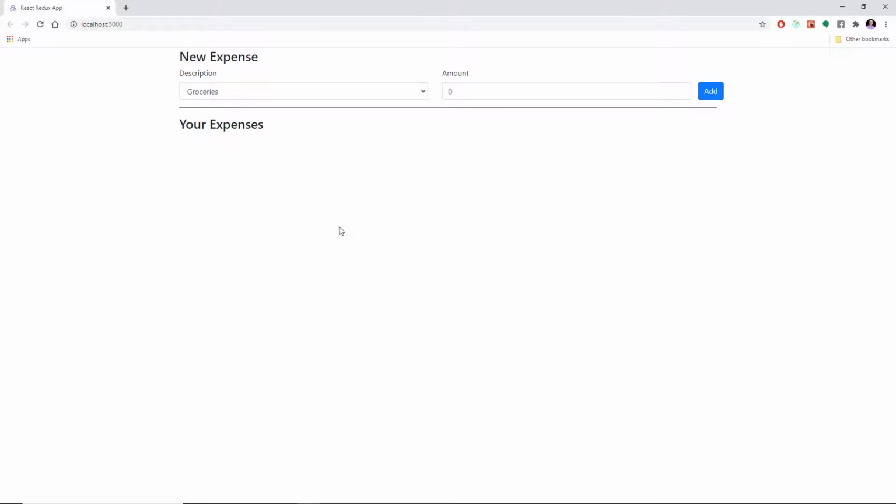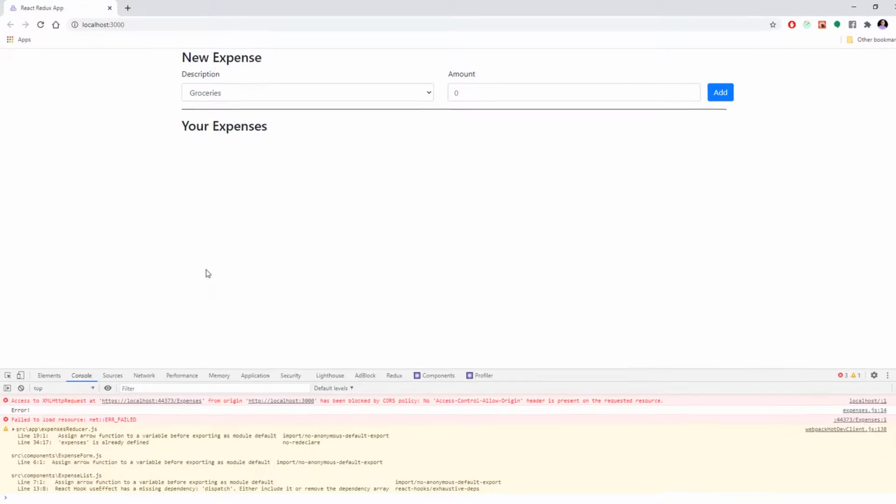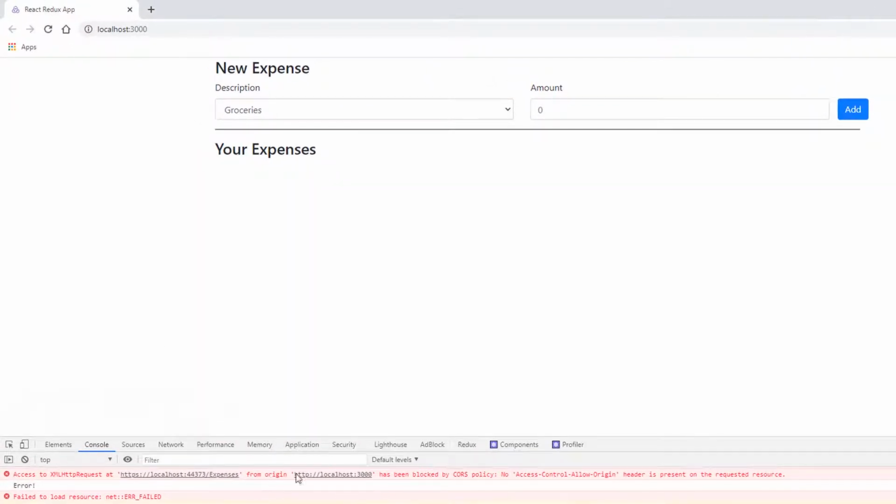Our application is running. However, I don't see any expenses, so let's hit F12 and see if we find any errors. Let's go to the console tab, and we can see that the request has been blocked by CORS policy. To fix this, we have to go back to our web API and add a policy. So let's do that next, so that we can make such a request.